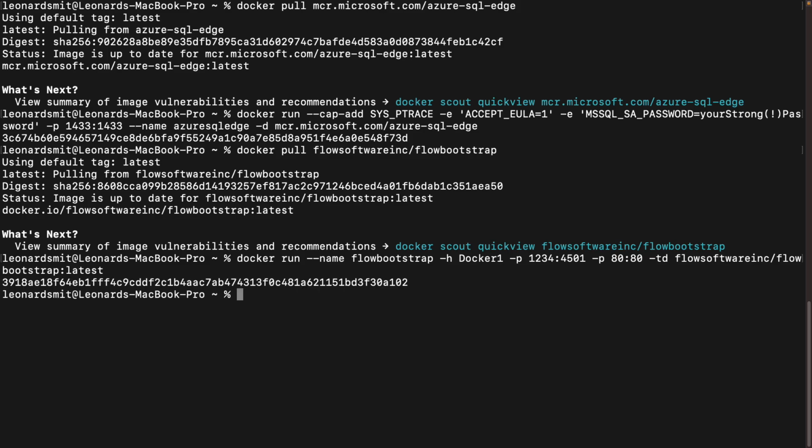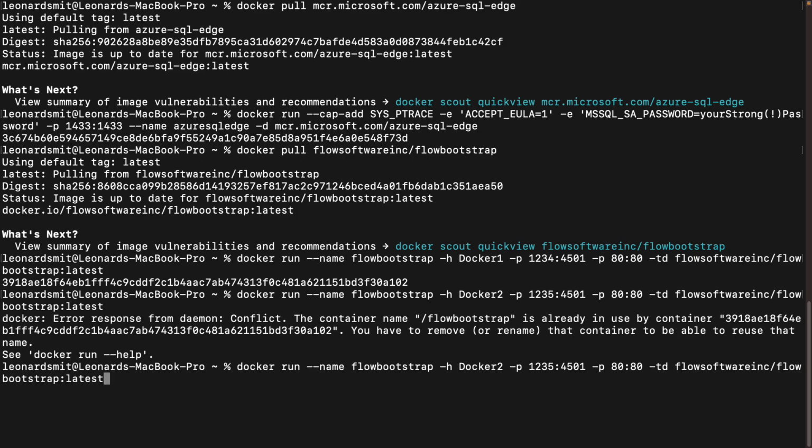Let's run that, and I would also like to spin up a second container, and all that I have to do to get that working is obviously change the host name, so I'm going to call it Docker2 in my case, and then obviously I can't bind to the same port on the host machine, so I'm just going to change that port as well. Oh, sorry, and I need to give it a different name, so Flow Bootstrap 1 and Flow Bootstrap 2.